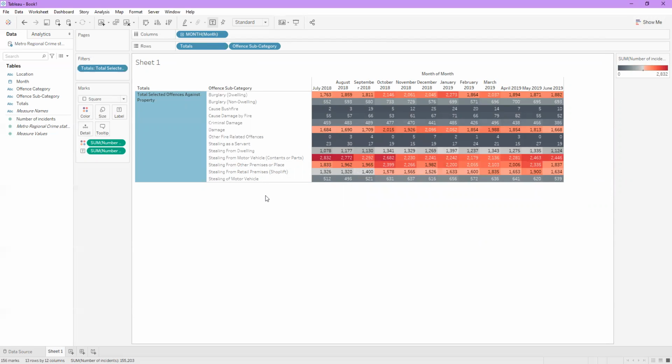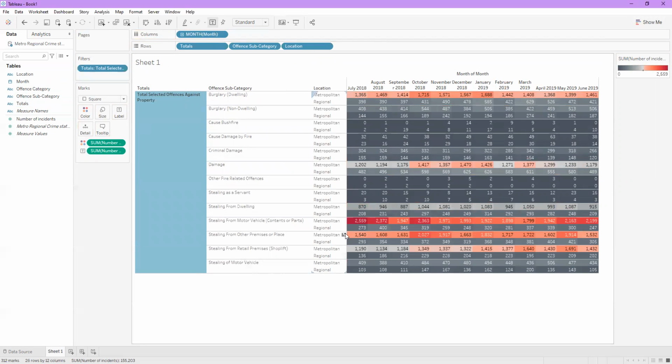So we might want to drill down even more. We want to say, okay, we want to look at this one even more. We can actually put in location here if we want. That's one option. We can see location-wise, metropolitan obviously suffers the most. Regional areas do not have that many incidents occurring. In fact, regional is mostly black anyway, which suggests that the incident numbers are lower compared to the metropolitan areas.